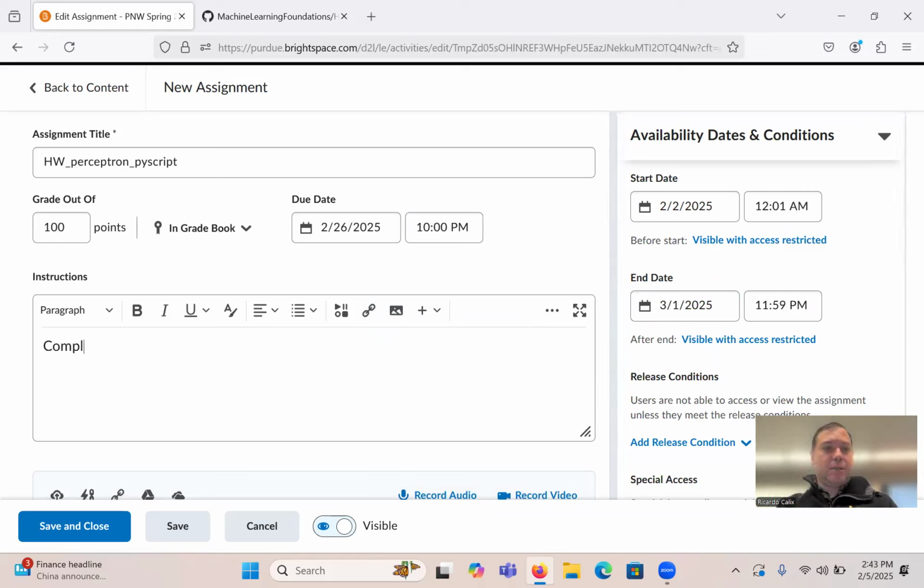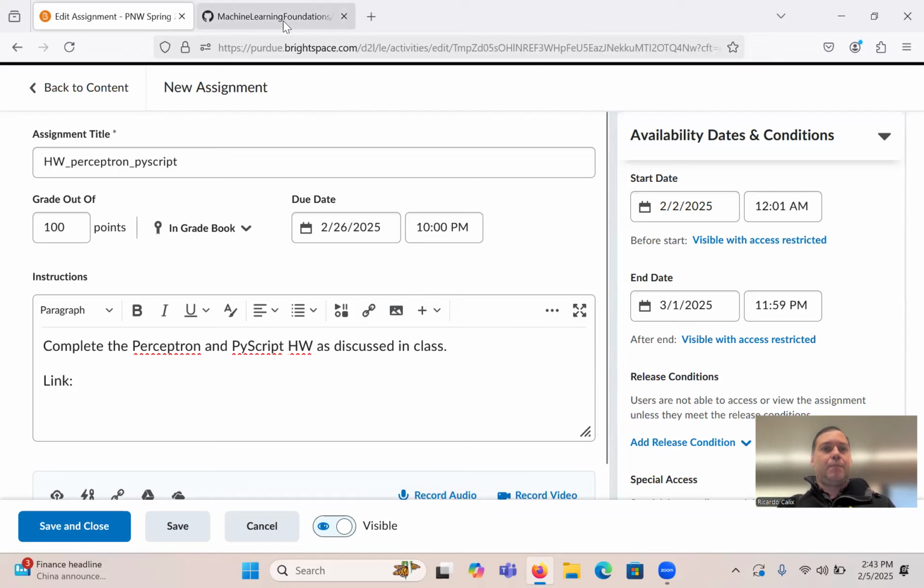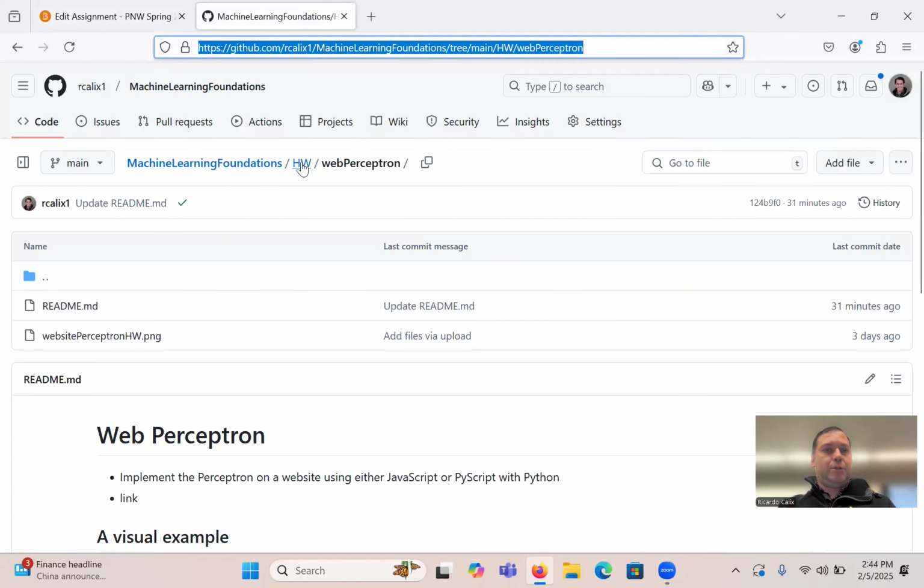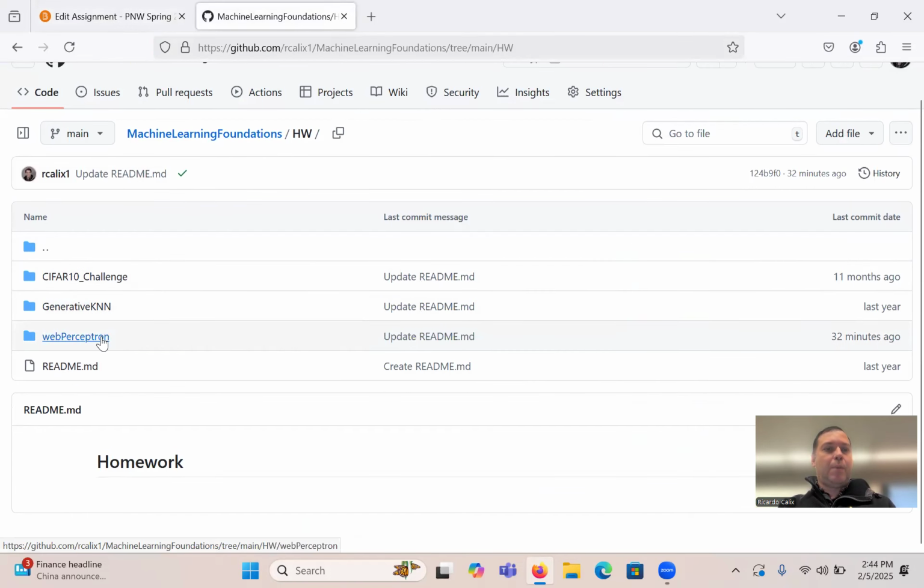Complete the Perceptron and PyScript homework as discussed in class. And I'll provide the link for it again. Just this one. Web Perceptron.